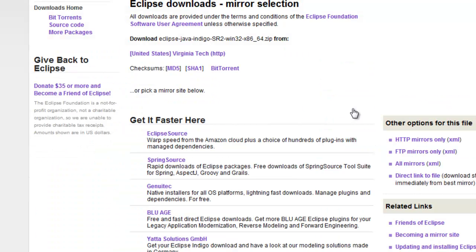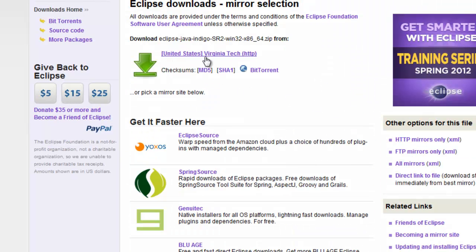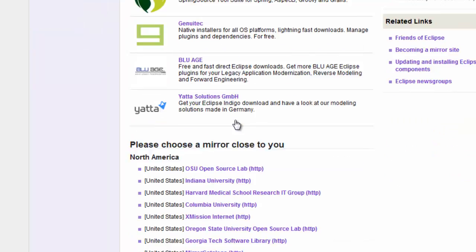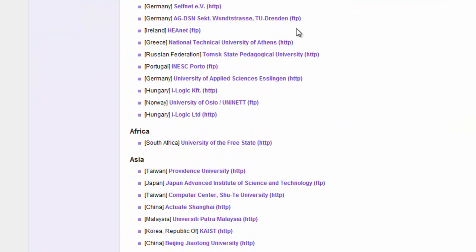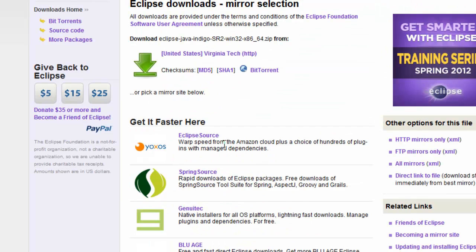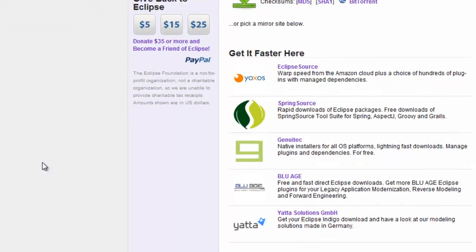So I'm going to click Download right here, and then it's going to say right here, United States. Click right there. They have different languages, different types of Eclipse, and you could go ahead and get those downloads. But let's go ahead and get the United States one that is in English, so let's go ahead and get that, and there we go.